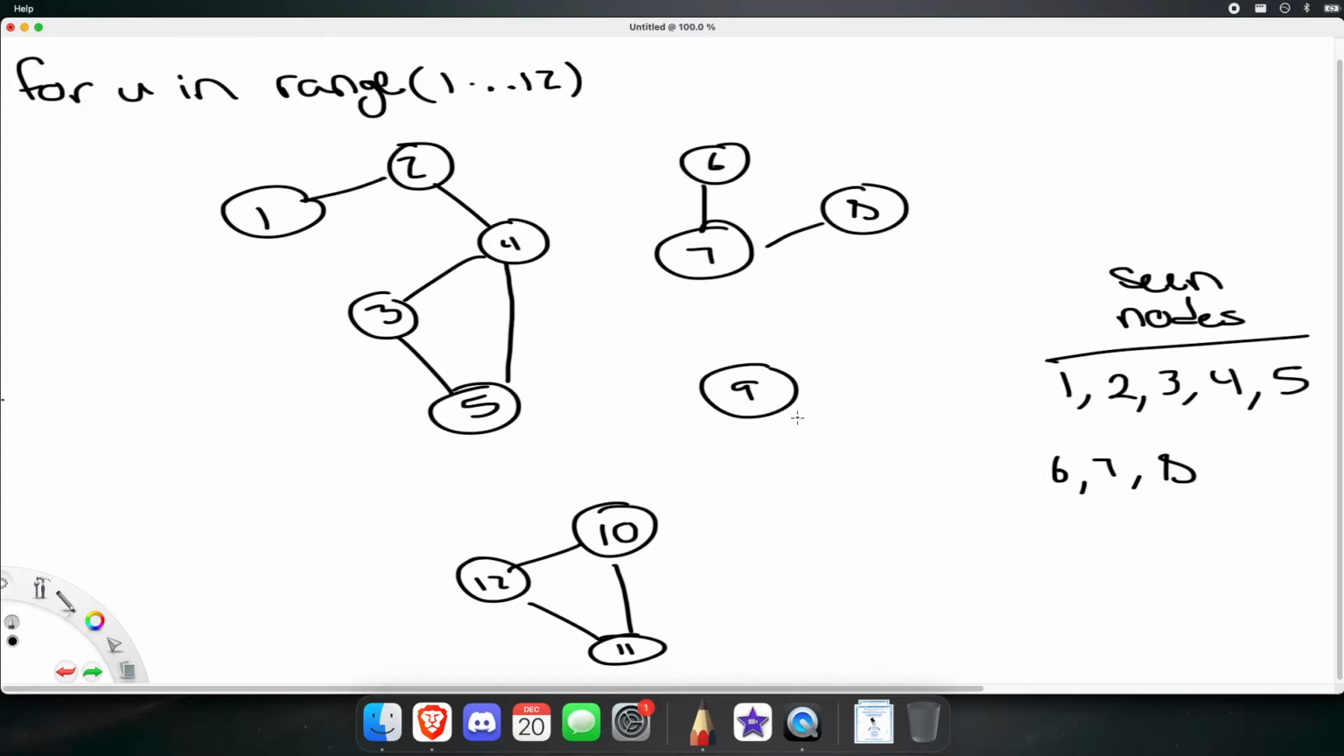At 9, we've noticed that 9 is a node we have never seen before, therefore we run DFS, and we only get 9. Finally, when we're at 10, we notice 10 is not a node we've seen, so we run a DFS on 10. We will get 10, 11, and 12.